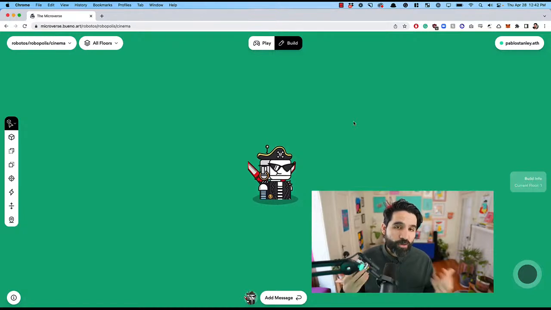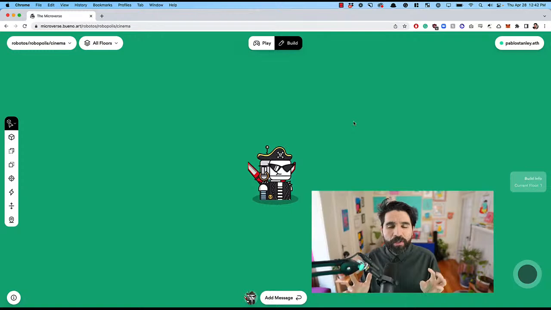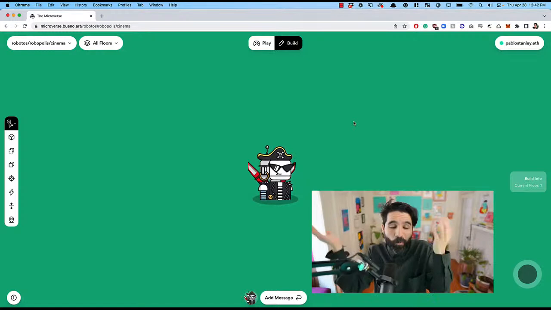Today we're going to be using a tool from Bueno. Bueno is a company in which I work, so I'm a little bit biased. It's a design tool to create your own 2D metaverse experiences using your NFTs as characters. And the cool thing is that you enter and then you can just walk around these spaces.